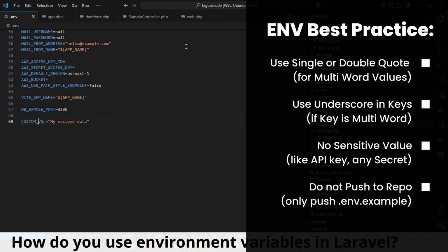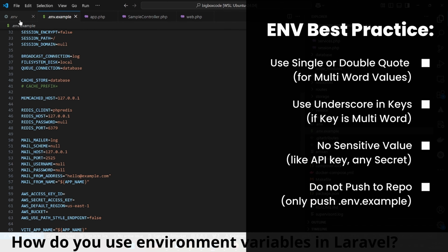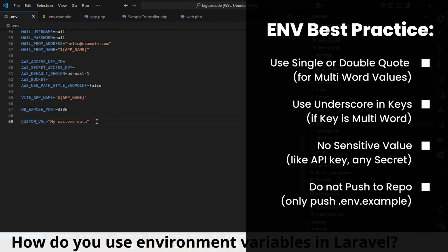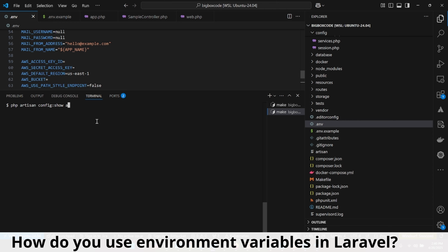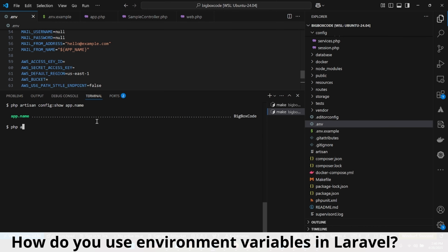Do not store any sensitive value in the .env file, and do not push it to the code repository. But you can push a .env.example in the code repository with sample values. We can check the config value in the terminal using the php artisan config:show command. Here is the configuration for the app name.